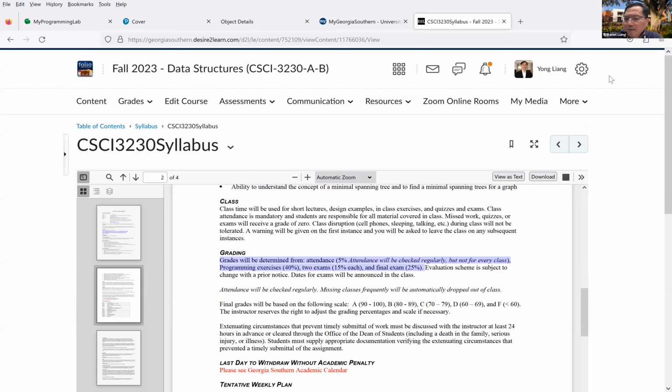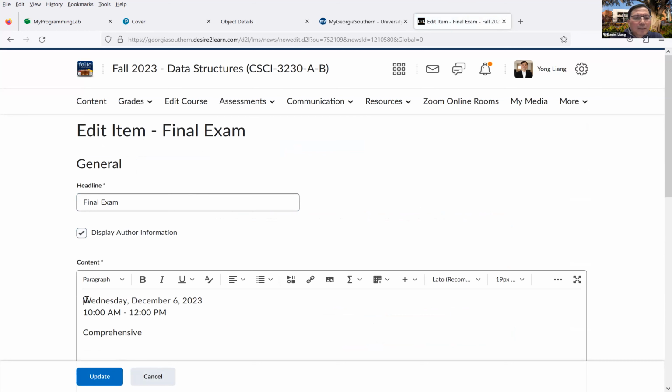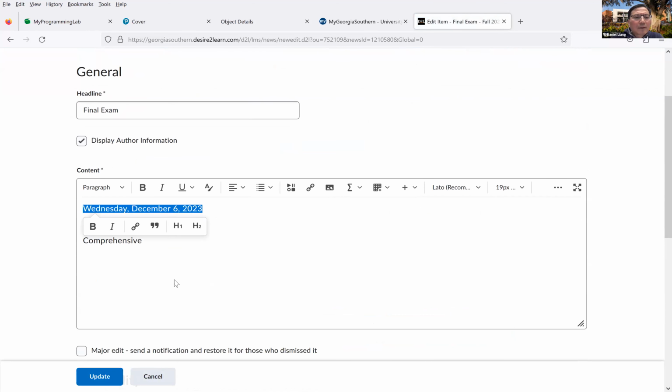So please email me if you have any questions. Okay. So remember, be here 5 minutes before the exam. The exam is on December 6th from 10 o'clock to 12. If you look at the announcement here, I have the final exam, December 6th, 10 o'clock. Okay. It's comprehensive.